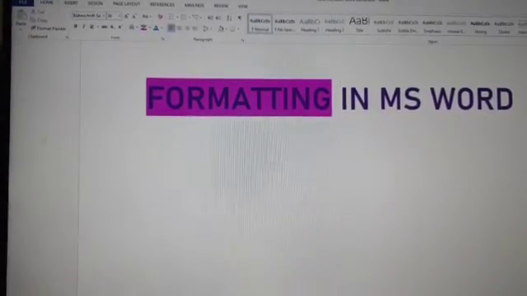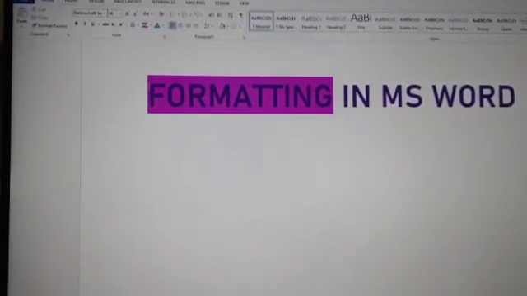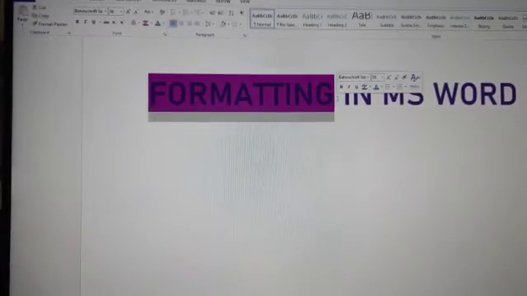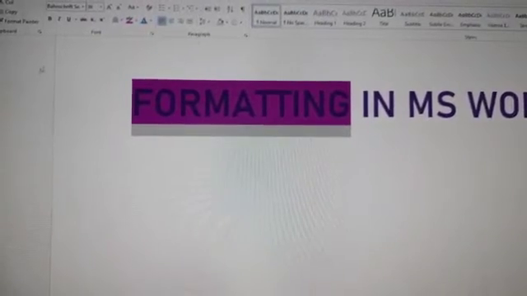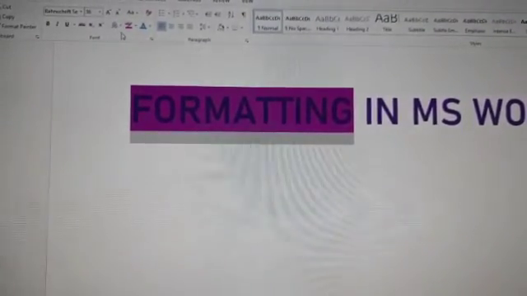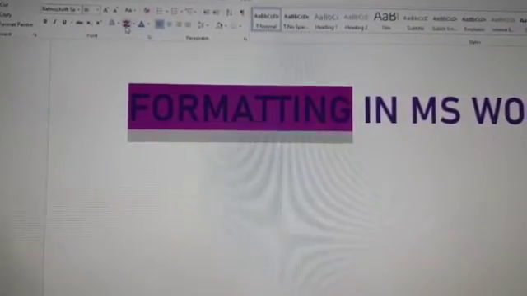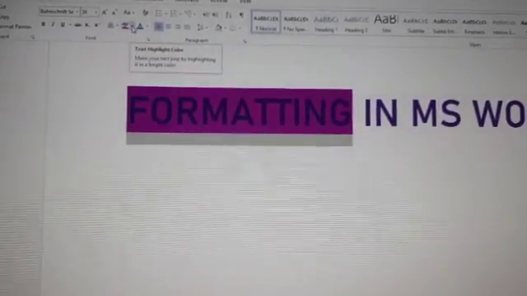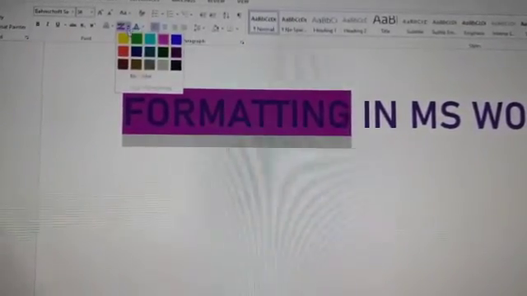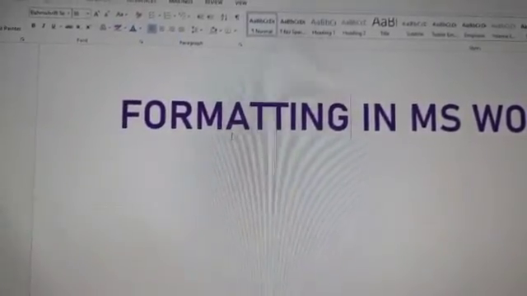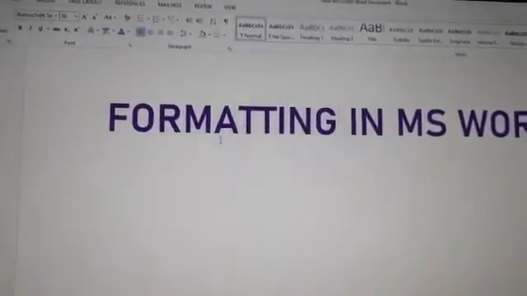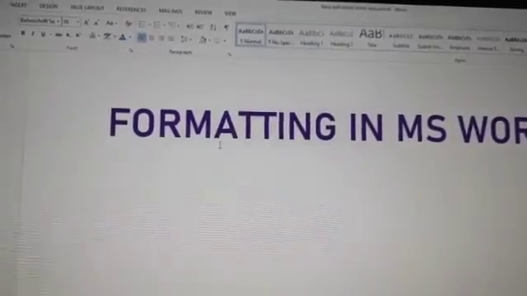Now we want to see how to remove the highlighting color from the text. First of all, you select this particular text. Then you go to the Home tab. In the Font group, select the Text Highlight Color button. See here, this is the Text Highlight Color button. Click it here. Then click the No Color option. This word is not highlighted now. That means the highlighting is removed.